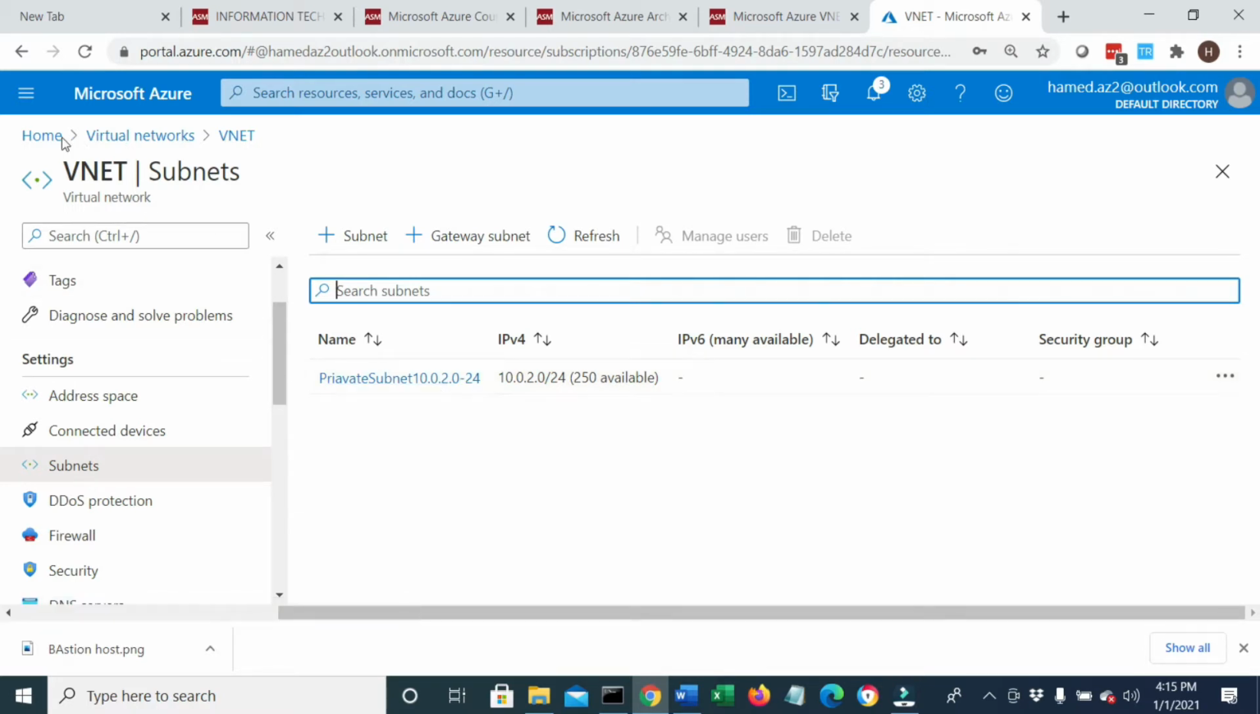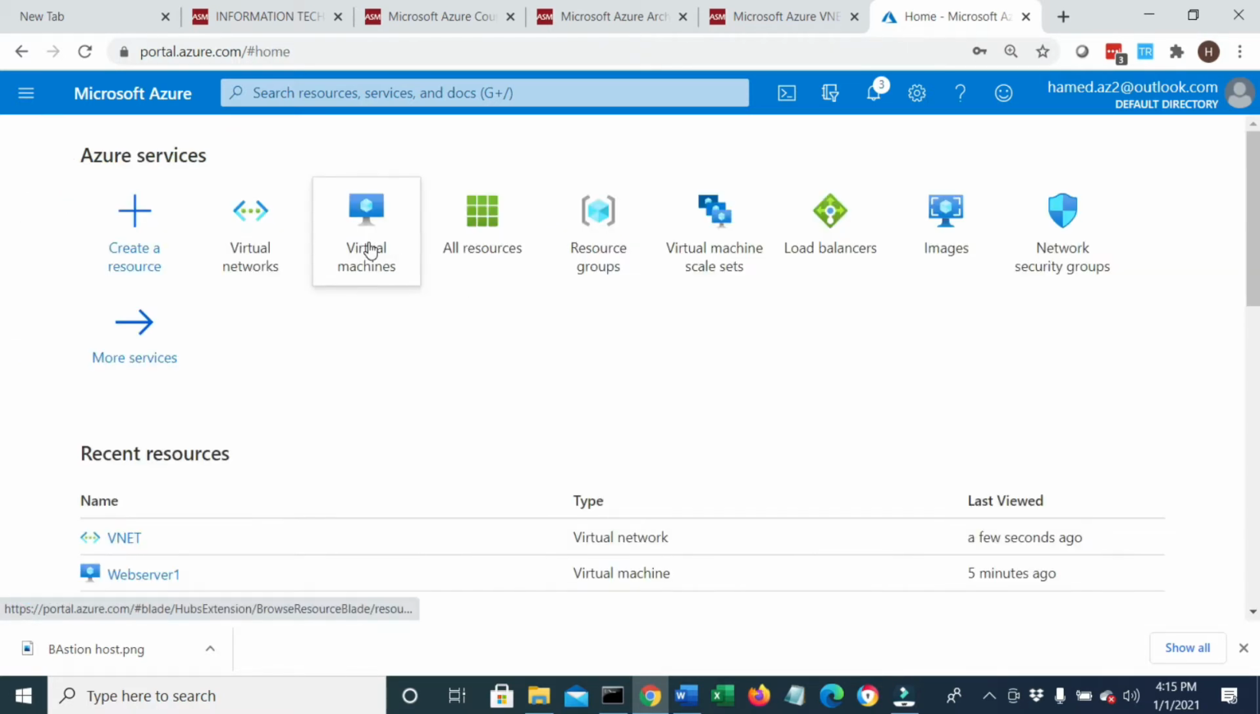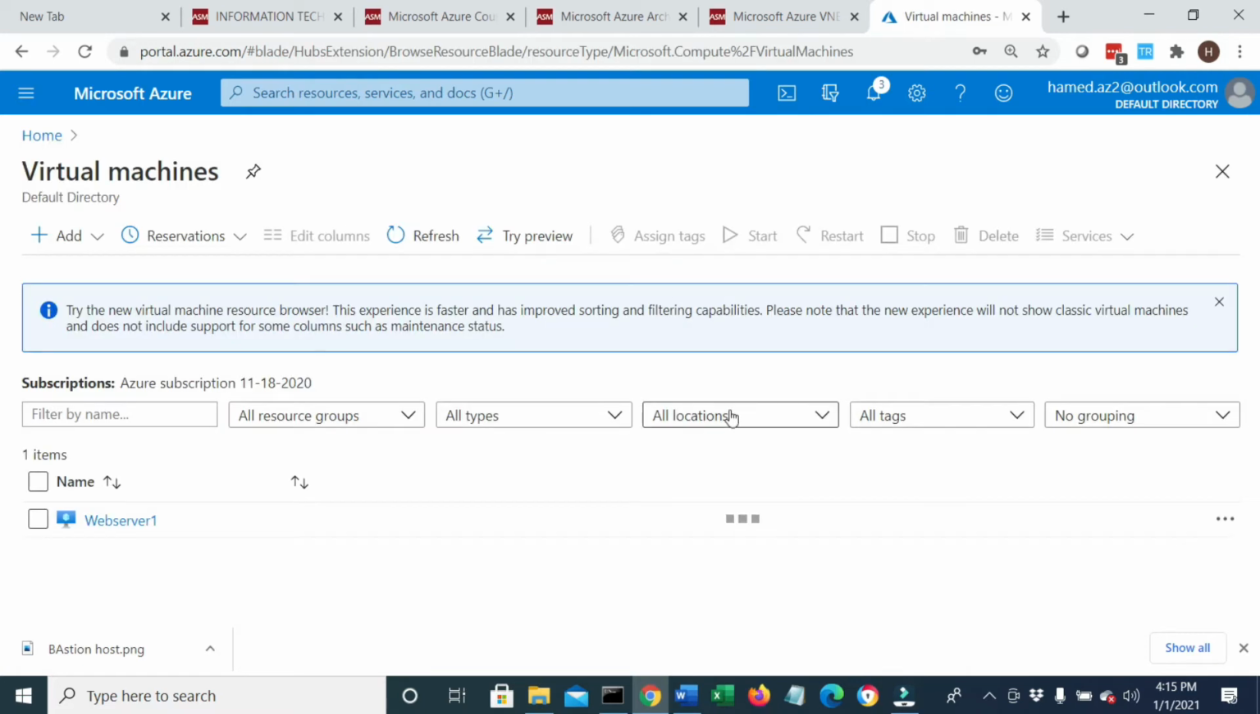Now if I go back to the home again, I just want to show you I have a virtual machine right here. I just want to show you what I have.